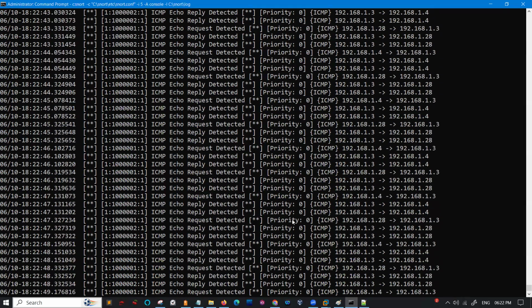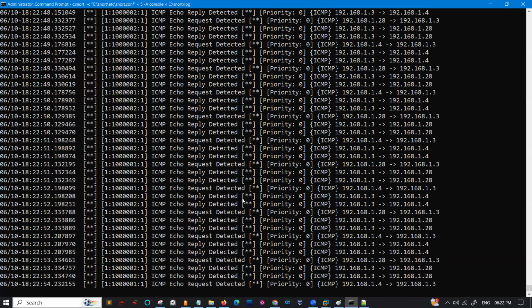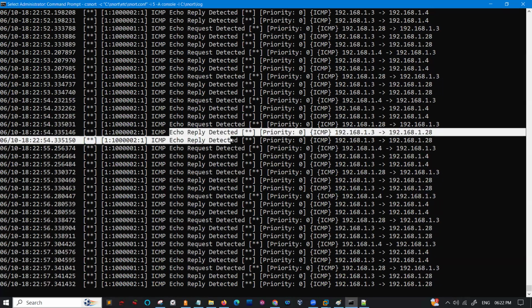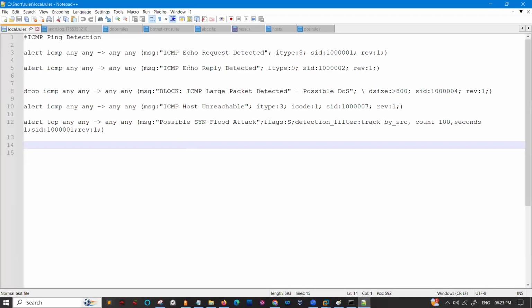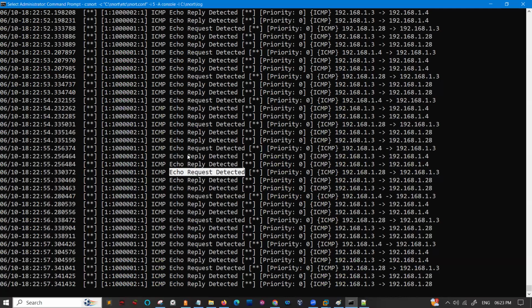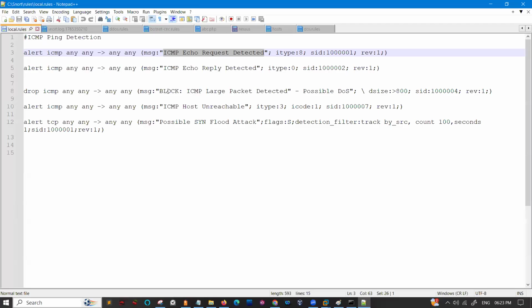You're getting the alerts here. These are all the alerts related to the ICMP. So ICMP reply detected here. So this rule is working. The request or reply? Reply and request both detected. Right. And then the message block ICMP larger packet, so it is completely dropping the packet actually.